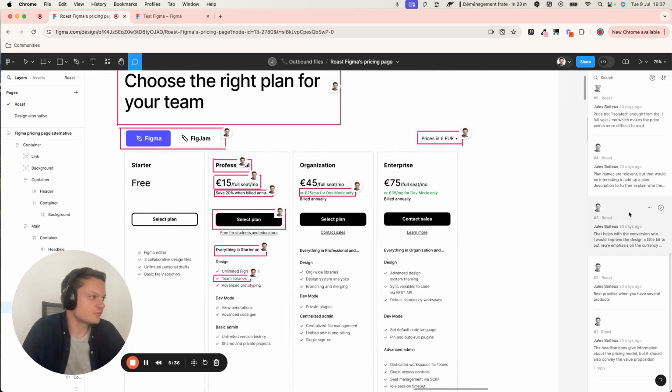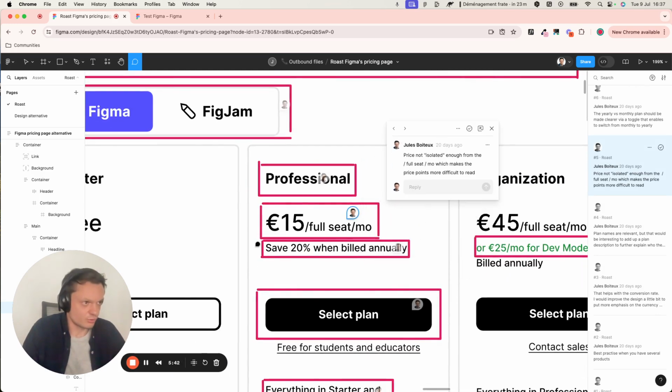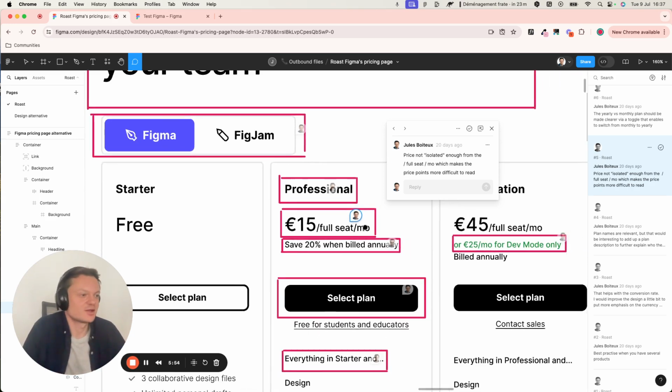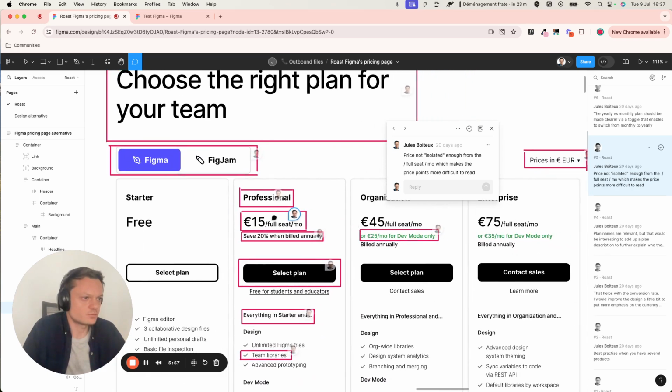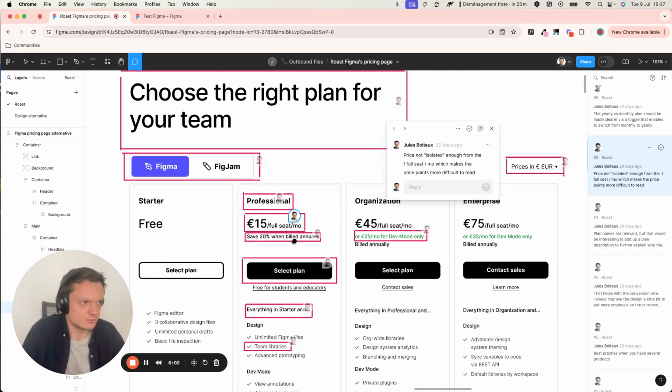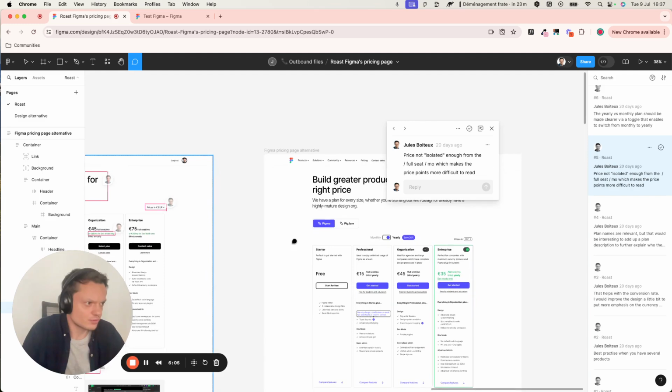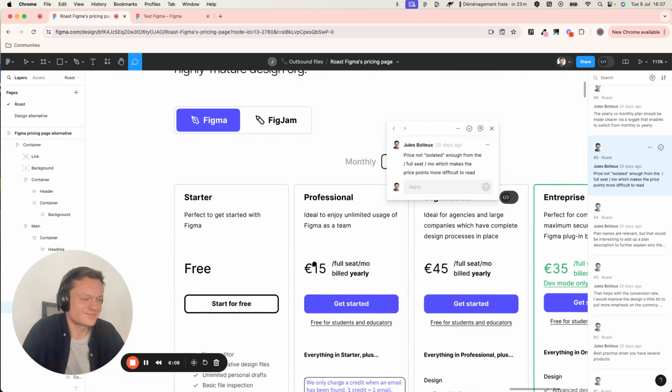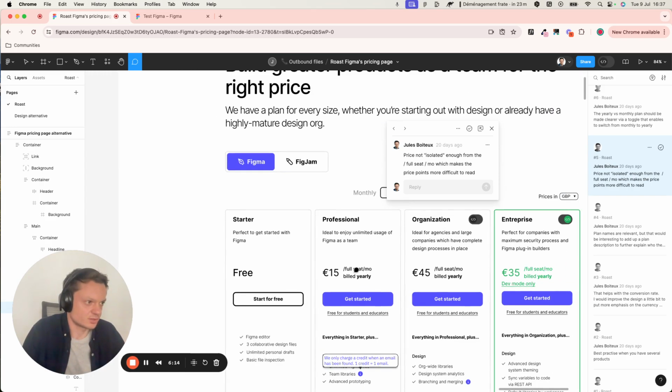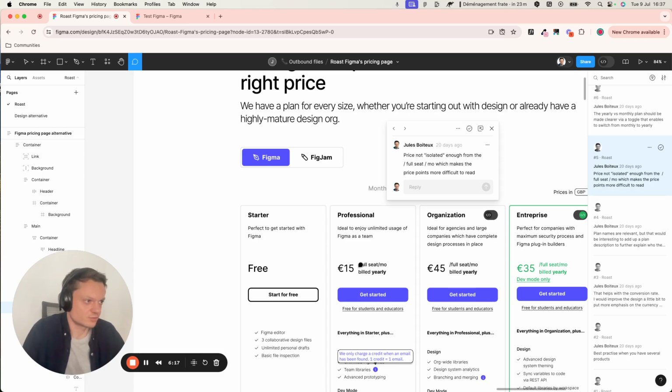Right, and now another feedback that I noted on the prices is that the price points, so the 15 euros here, are not isolated enough from the "full seat per month" attribute string, basically. It's really important on pricing pages to isolate the number from the string that provides more elements on the pricing model. So that's what I did here by putting a bit more space between the price point and the string describing the billing period, etc., etc.